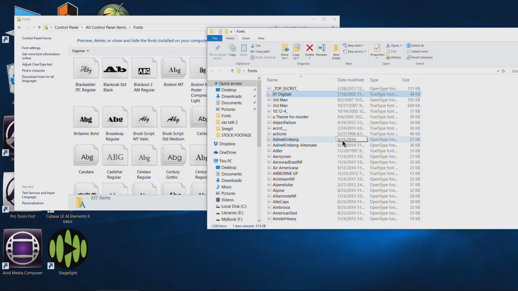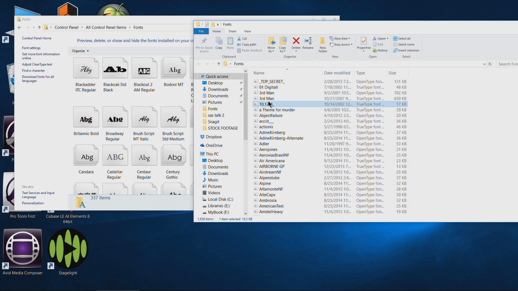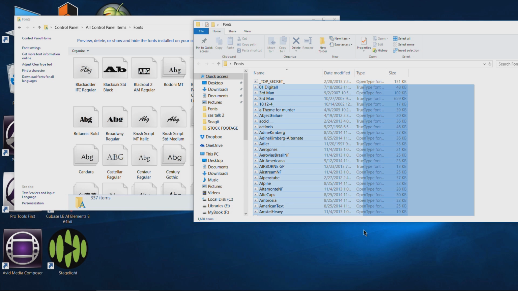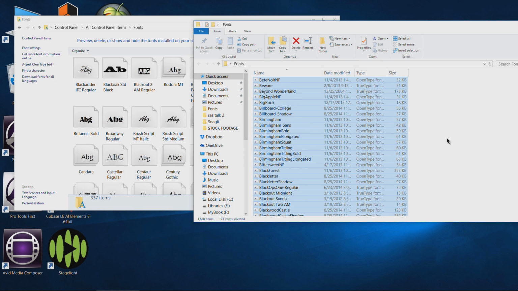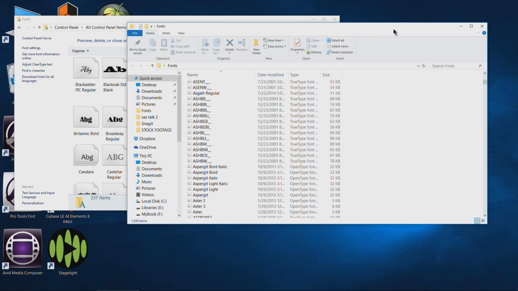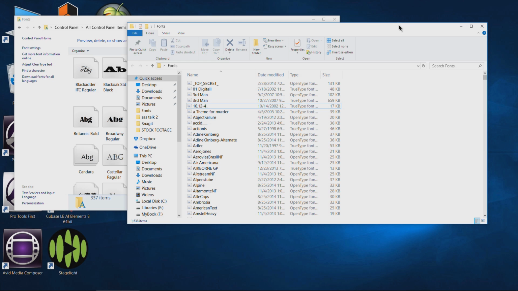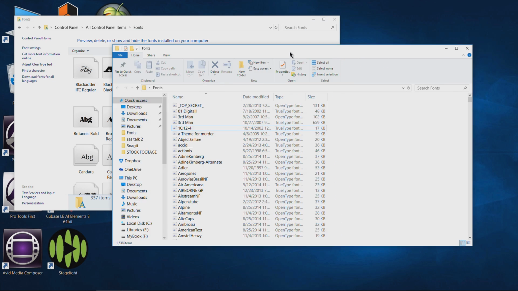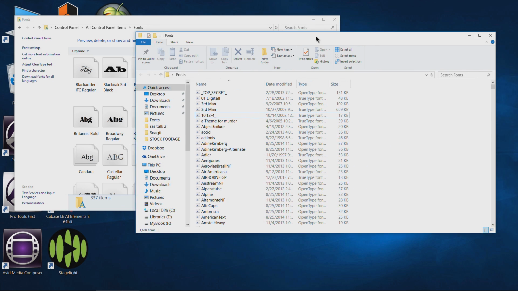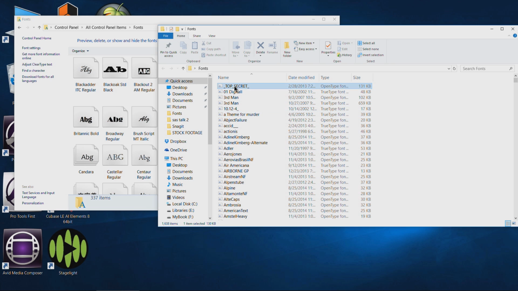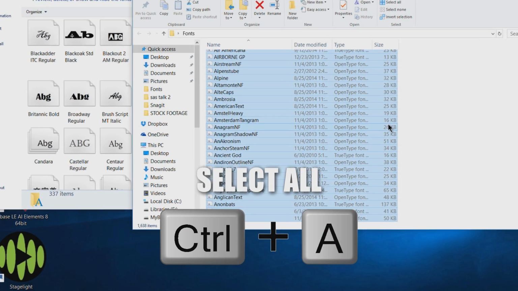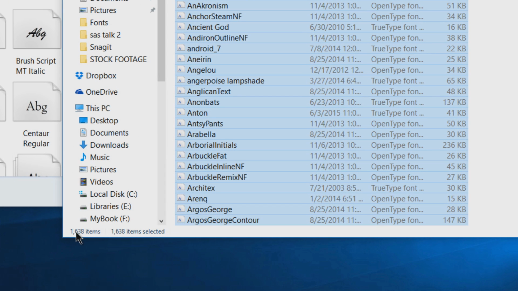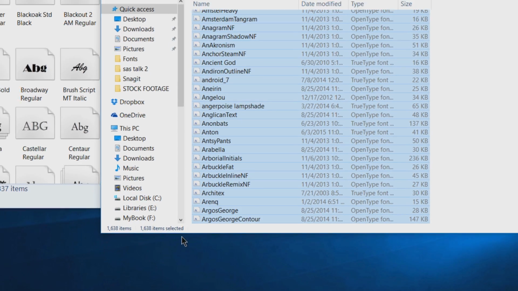Okay, so the easy way to install all of these at once will be to lasso select all of them. But again, 1600 fonts, that's going to be a big lasso. Again, much easier way, just using a simple keyboard shortcut. So make sure you have this window in focus, make sure it's selected. Or you can just select one item and then hit control A on your keyboard. That selects everything. We can see down here, there's 1,638 items in this folder, and we have 1,638 items selected. Awesome.